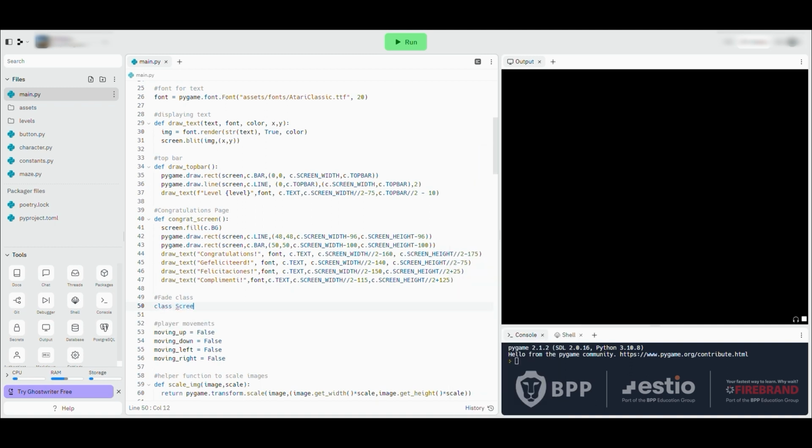Defining the initialization, we are going to take in our self, the color, and the speed of what we want the fade to be. So the color of what the fade rectangles are going to be and how fast we want them to move. And we're going to assign self.color to be color, self.speed to be the speed that's been inputted, and self.fade counter to be equal to 0.